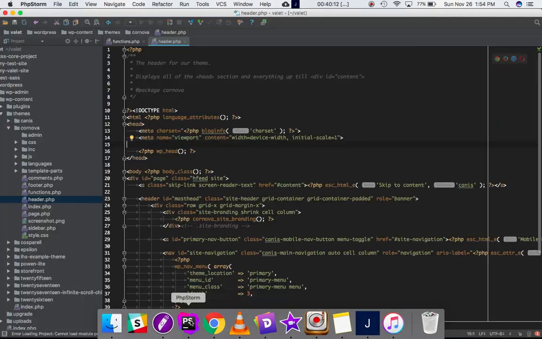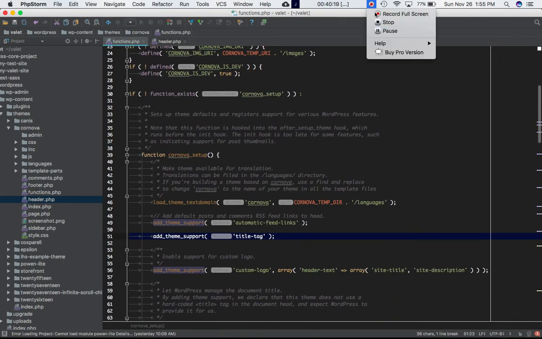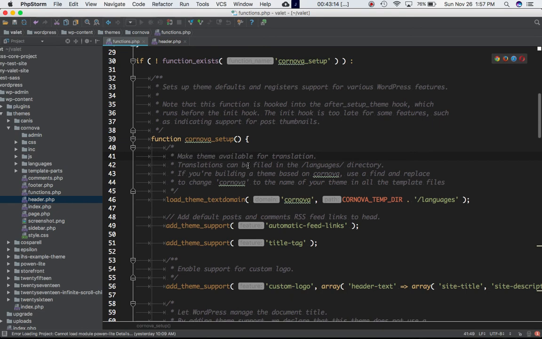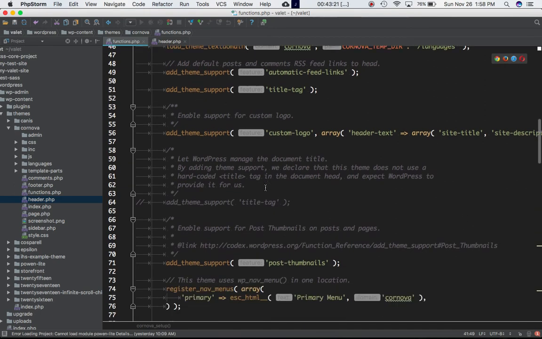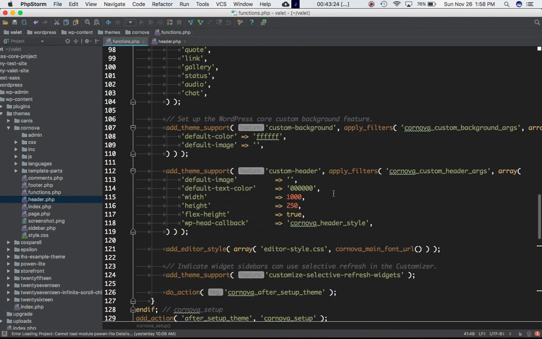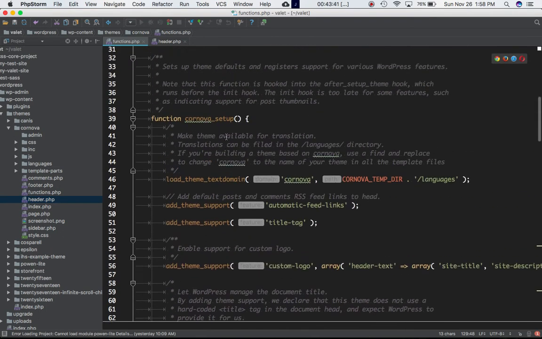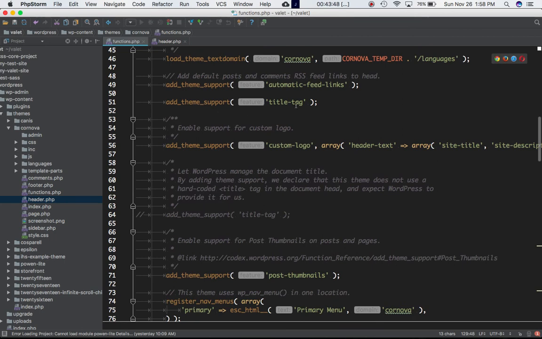The add_theme_support function needs to be defined within the functions.php file. As you can see, we have defined a custom function, the Cornova setup function. Inside of this function, we have defined all the add_theme_support calls to add different features. And I'm using the after_setup_theme hook to call this Cornova setup function. So whenever the theme has been set up and the script reaches this hook, my custom function will be called, and when it is called, all of the add_theme_support functions will be called as well. So I've defined this add_theme_support title-tag over here.